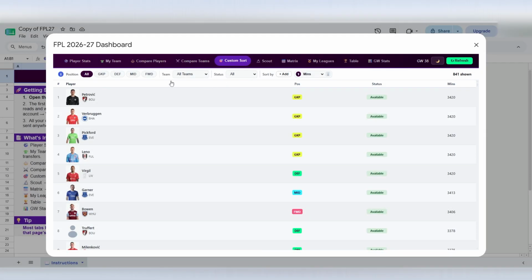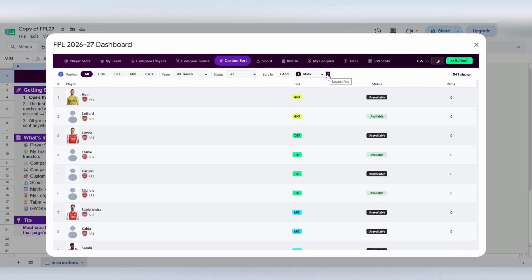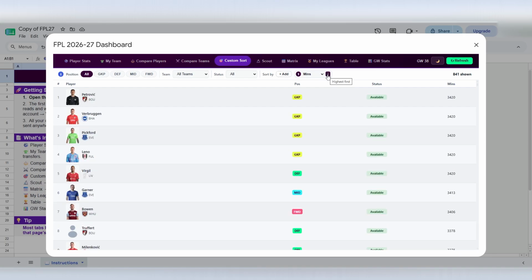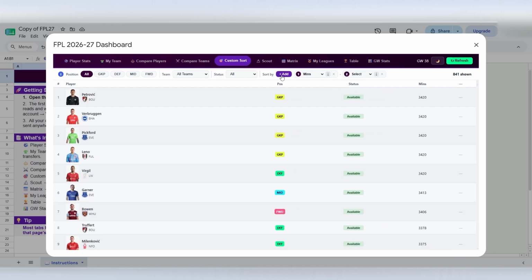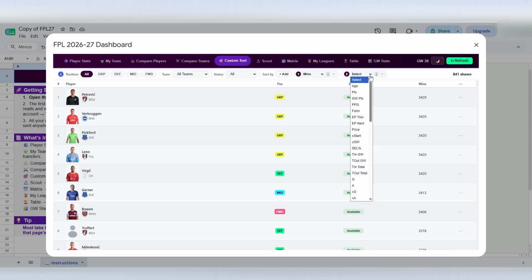Next up is Custom Sort. This tab is for anyone who wants to build their own player ranking based on several criteria at once, instead of just sorting by one stat. At the top, there are the usual filters: position, team, and status, to narrow things down right away. But the main feature here is the sort builder on the right.